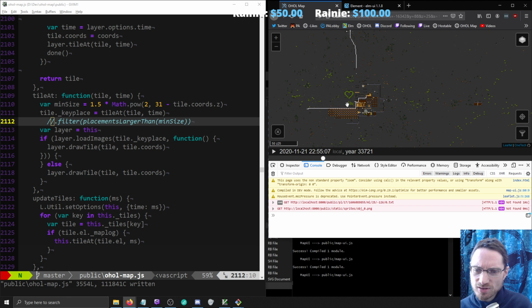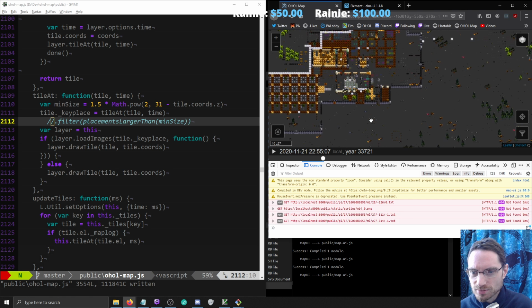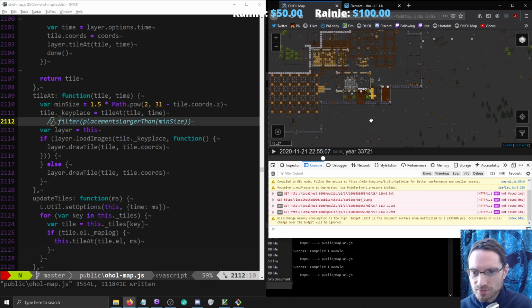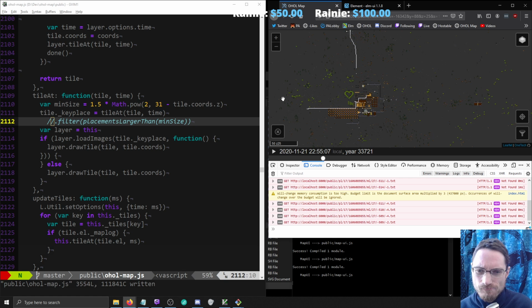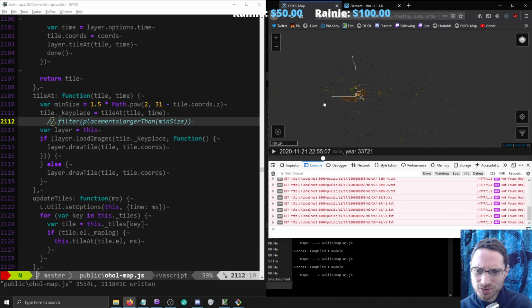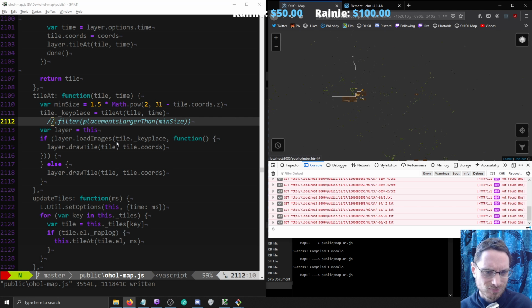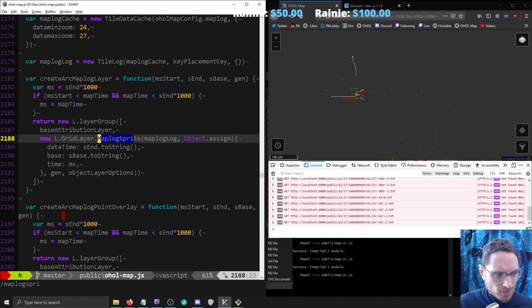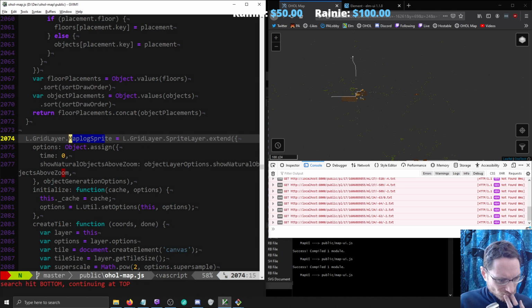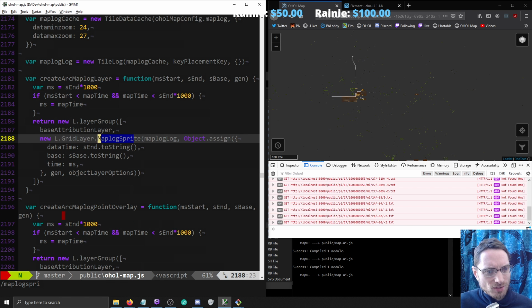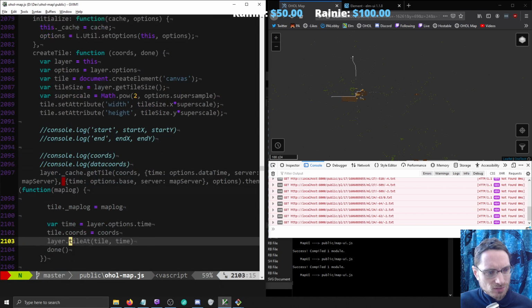I saw, it seemed like oh, those were all the color boxes. That's definitely making a difference, and it's supposed to be using the same size thresholds. So you filter that. Maplog sprite. I forget how I would fake out image loading.